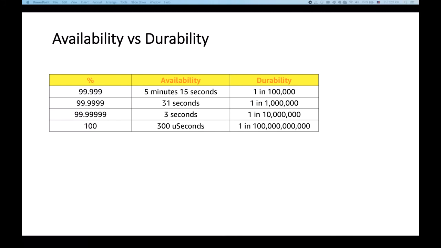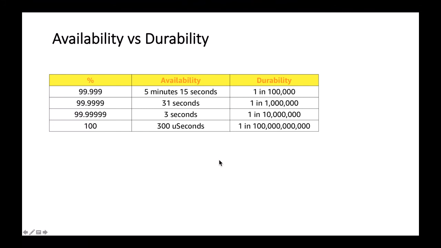And what about durability? If we talk about 5 nines durable, it means if we have 100K objects, there might be a chance one object will be gone. If we have 1 million objects, one object will be gone. If we have 10 million objects, one object will be gone. If we have, I don't know what's the number here, it means you never ever lose your file here. Any question here, guys?